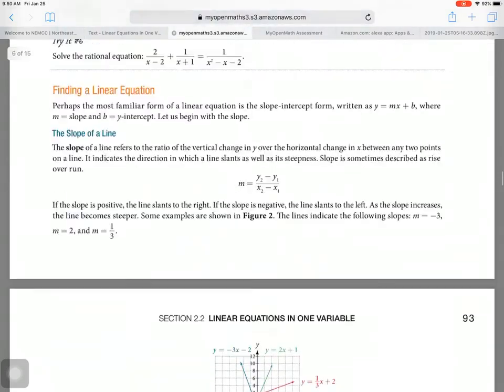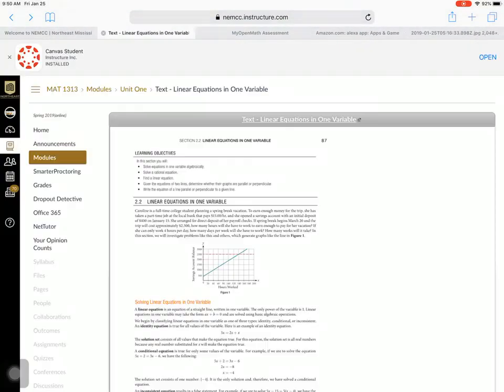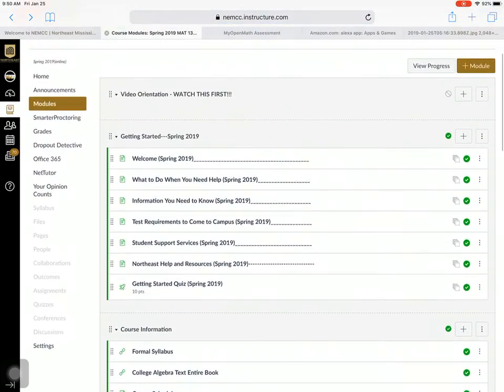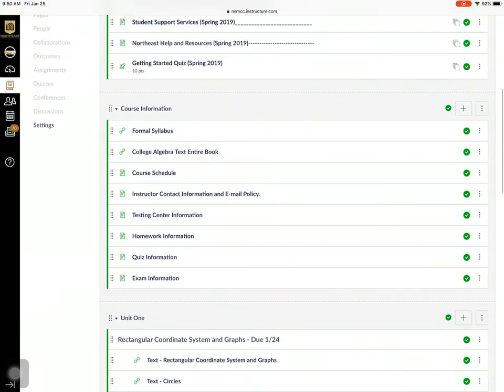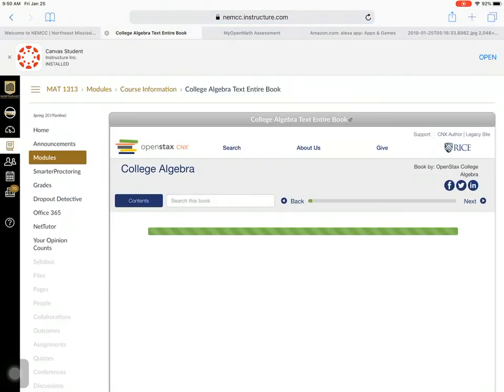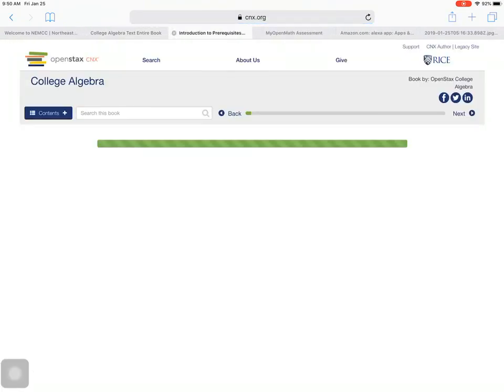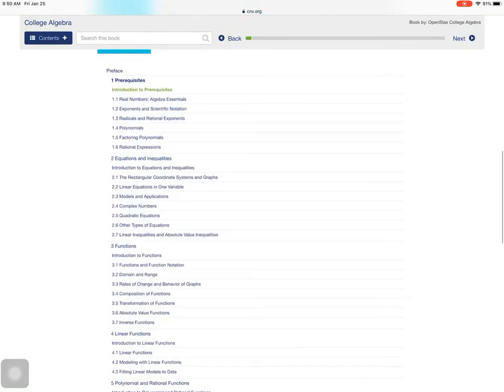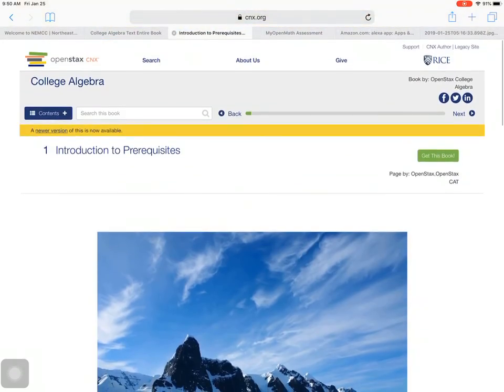You can also access this textbook through one of the modules. If we pop back there for a second, I'll show you. If you want the online version of the textbook, you can go to course information. It's the second thing right there. That'll take you to the OpenStax website, which you can also pull up full screen. And then you can use the online version of it, which is quite good, actually.